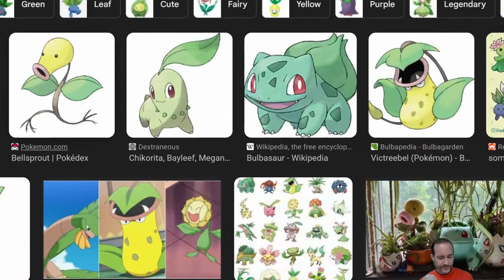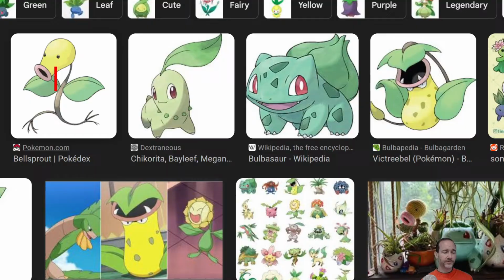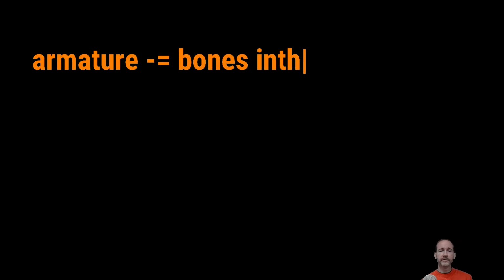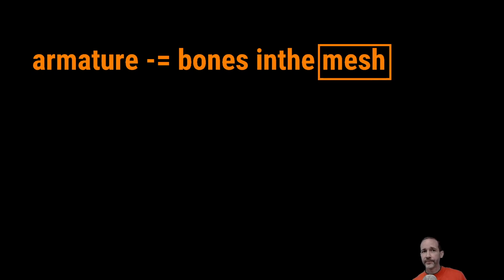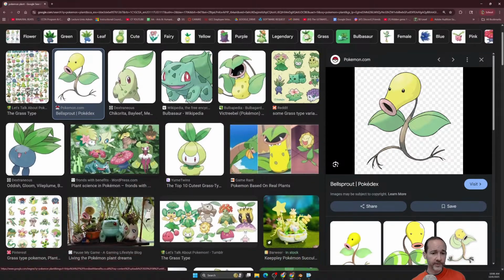So another word to keep in mind is the armature, the bones in the mesh. We're not going to create those this week. We're just going to be creating the mesh. But we need to forecast down the process a little bit so that we can try to avoid a bunch of backstepping. Okay? Let's look here.